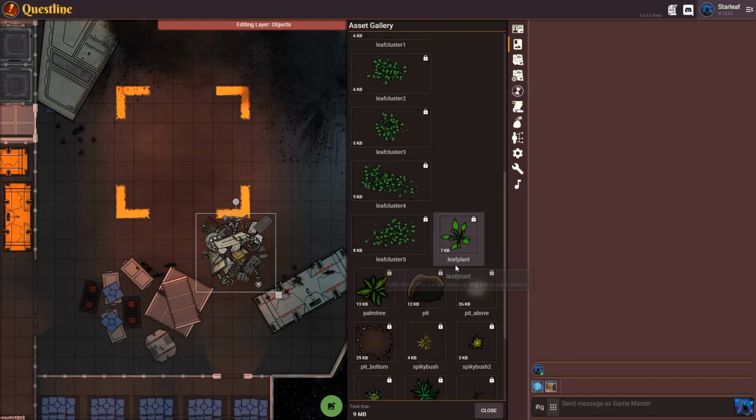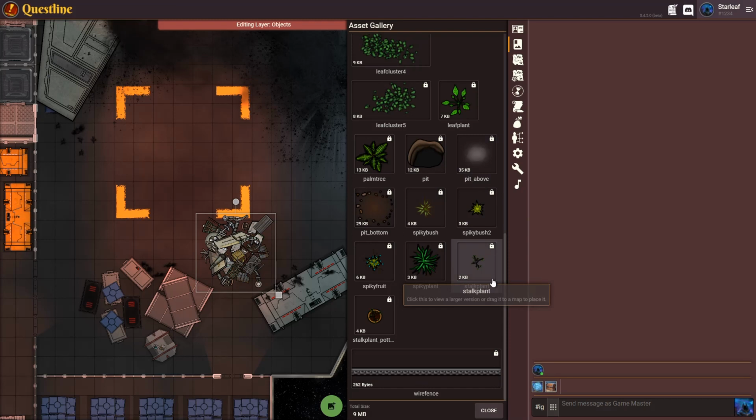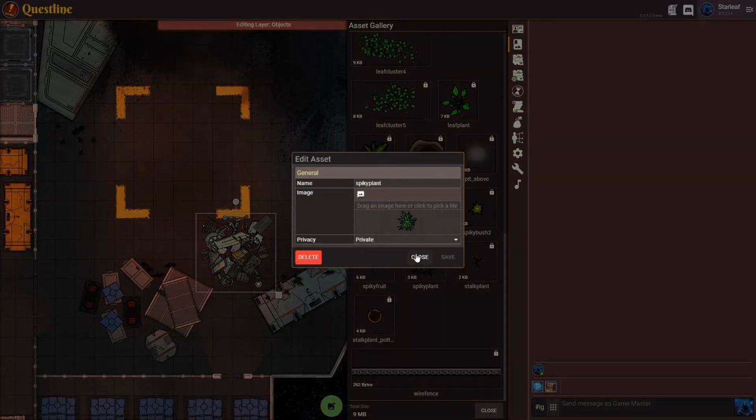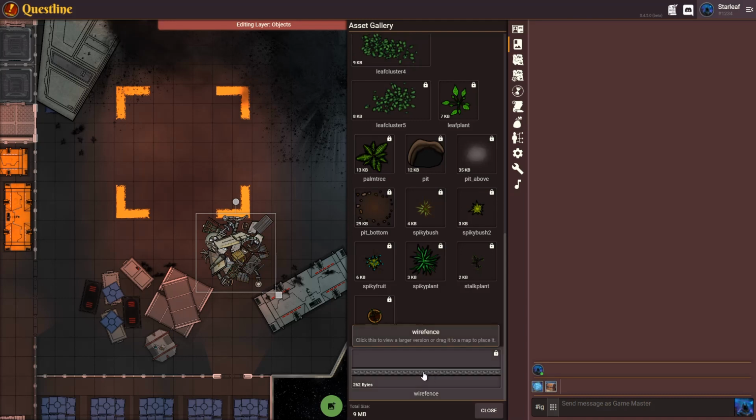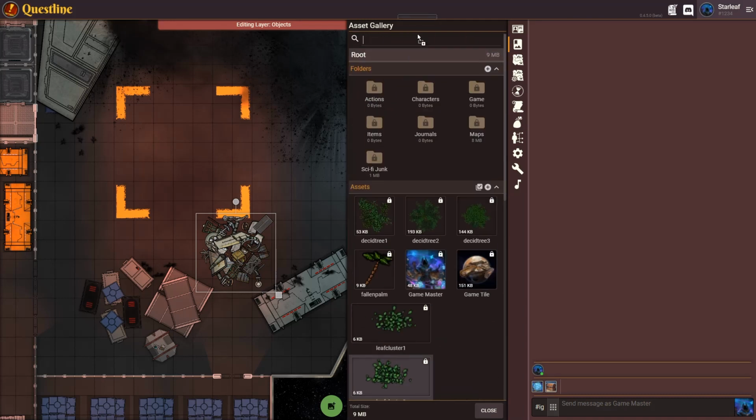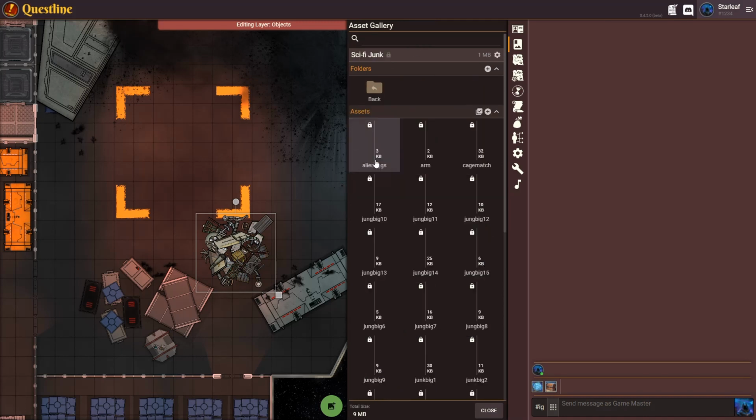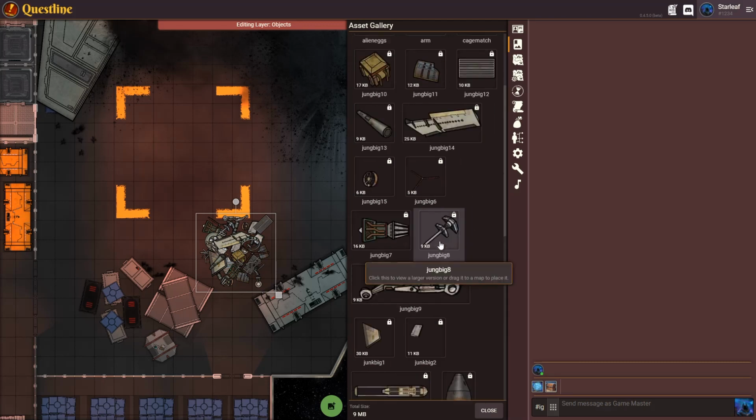I can come in here and maybe say, you know what, maybe I don't want this plant. I could delete it if I wanted to. Oh, I have a wire fence. Maybe I'll actually drag that up. If I drag all the way to the top, it'll scroll up. And then I can just drop it right in my junk. And so then again, I have all this available.